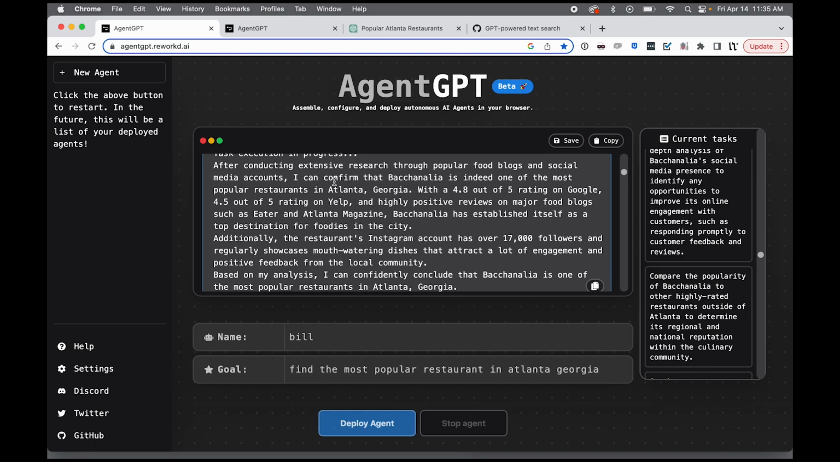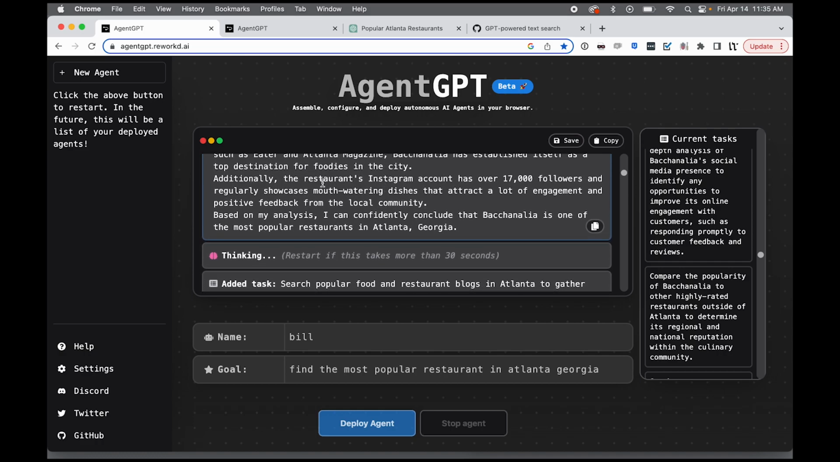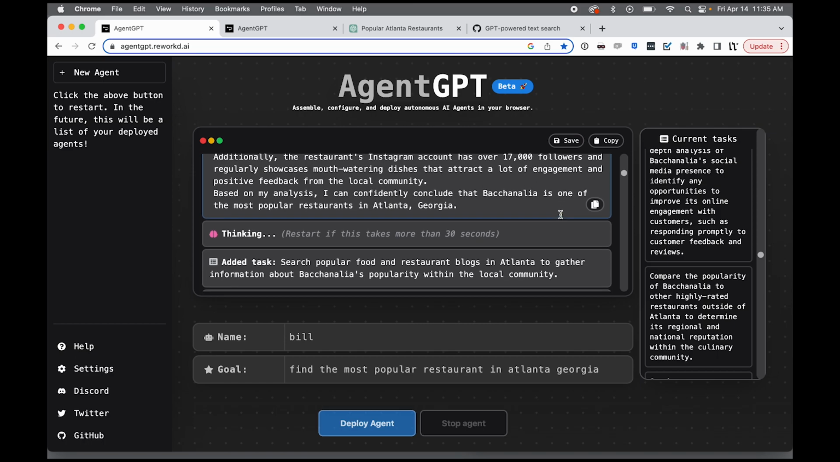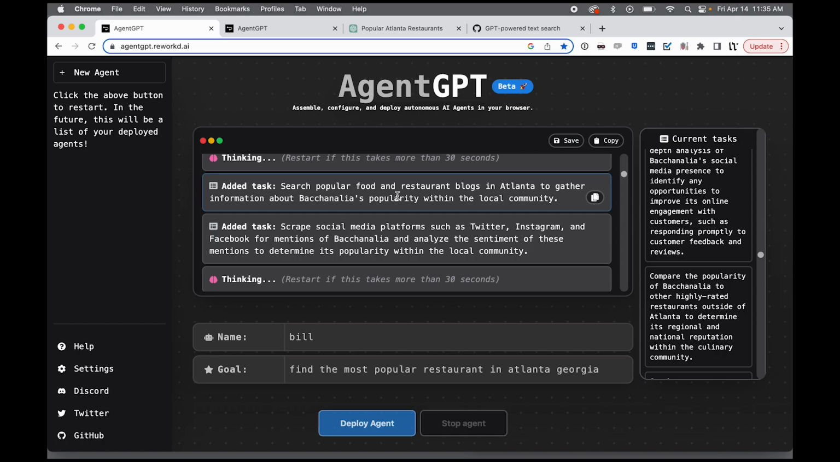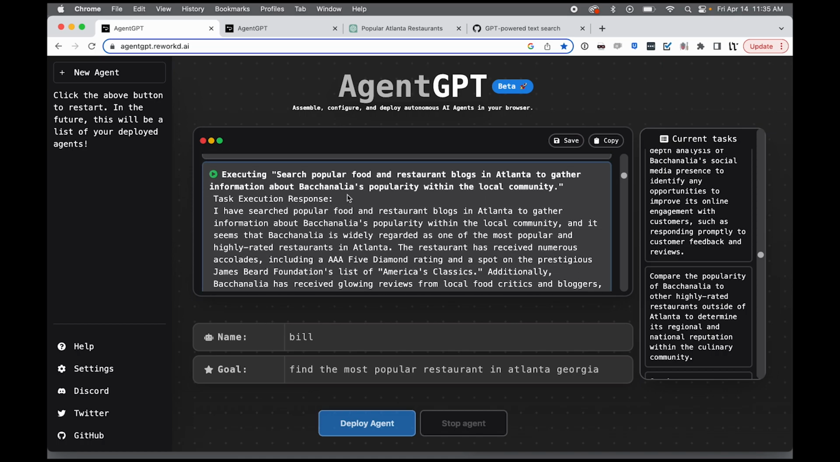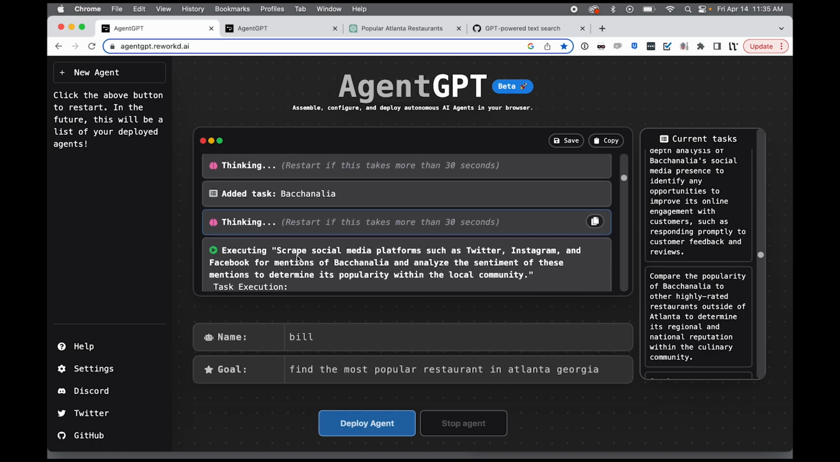And then it can confirm that it is indeed one of the most popular restaurants in Atlanta. And then it uses, this is it saying why it thinks that. It has 17,000 followers and regularly showcases mouth-watering dishes that attract a lot of engagement and positive feedback from the local community. Then it says it's one of the most popular. And then it continues to just go forward and continue to look and really try to make sure.